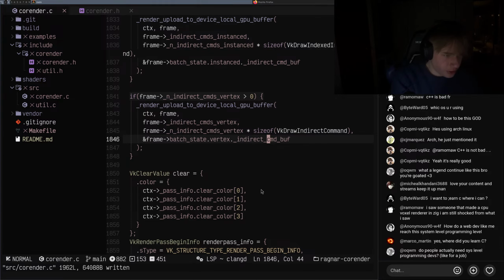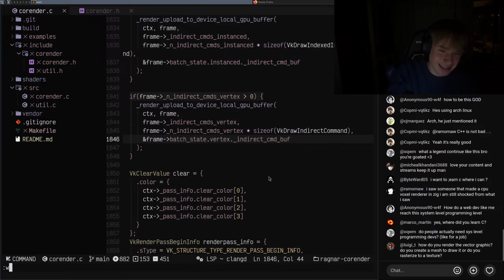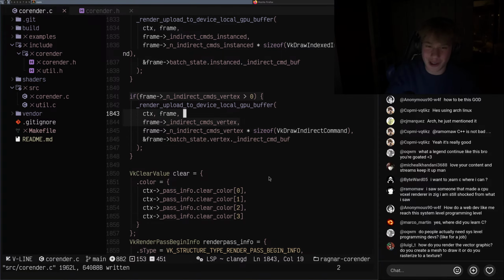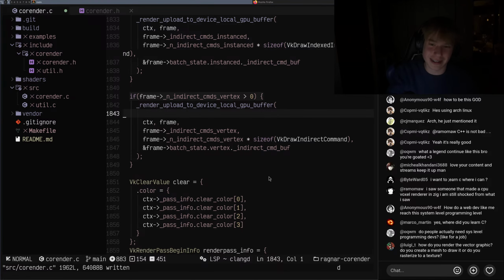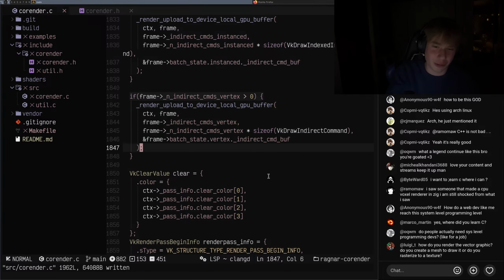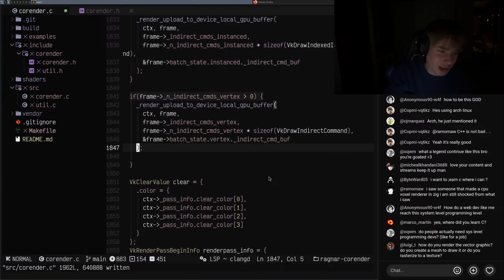Do people actually need sys-level programming devs for a job? Yes, I guess. Why wouldn't they? The question is, do people actually need web developers or front-end, high-level developers at this point? I think this is more the question.